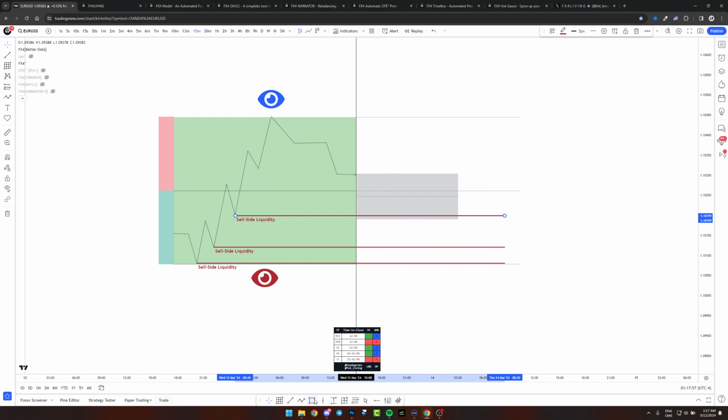So how long can you take a trade? That's a question I get all the time. Okay. We have a kill zone from 2 a.m. to 5 a.m. on Forex. Okay. Right here.